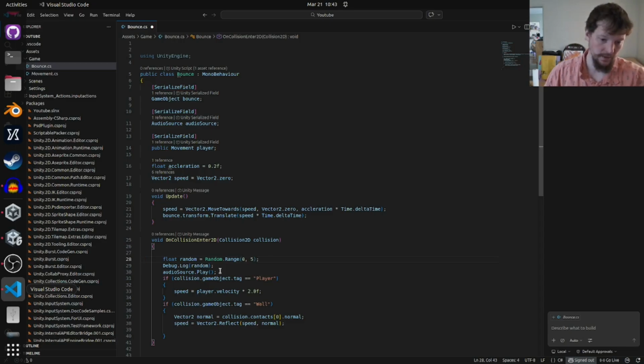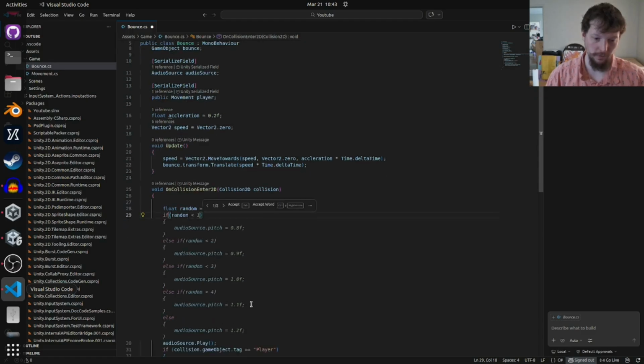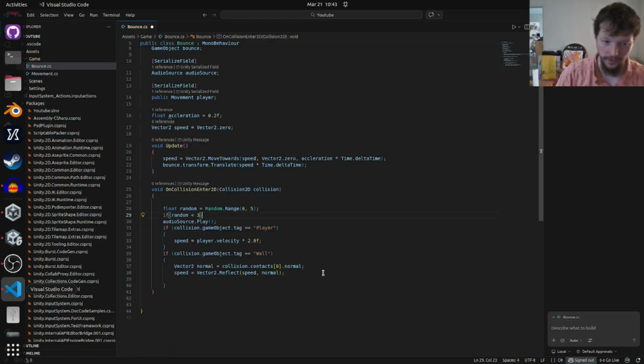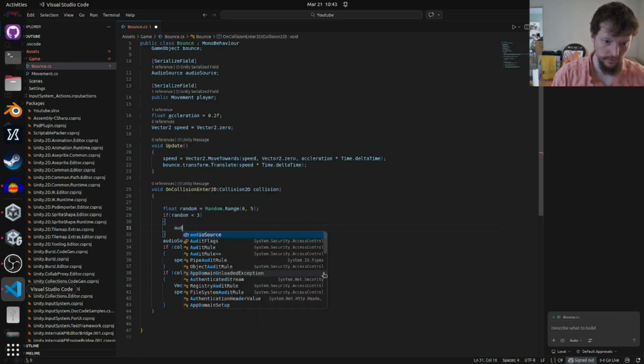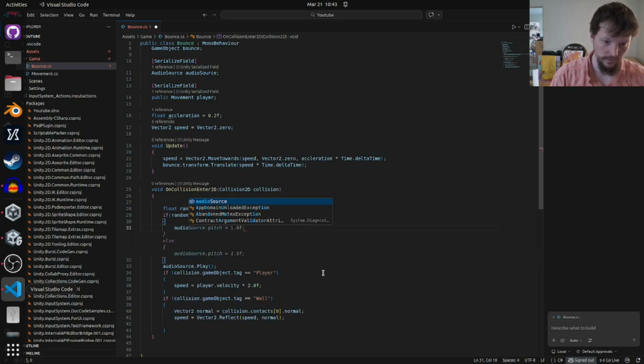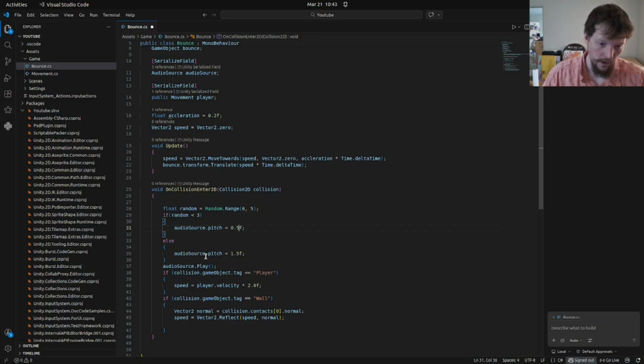And I'm going to say if random, oh, and notice what it's doing for us with this auto population. I kind of like this, but I'm not going to hit tab. I'm just going to say, hey, if it's less than 3, then our audio source dot pitch is going to be, and I kind of like that 0.5 range. Otherwise, our audio pitch is going to be 1.5. Yeah, maybe 1.2, right?